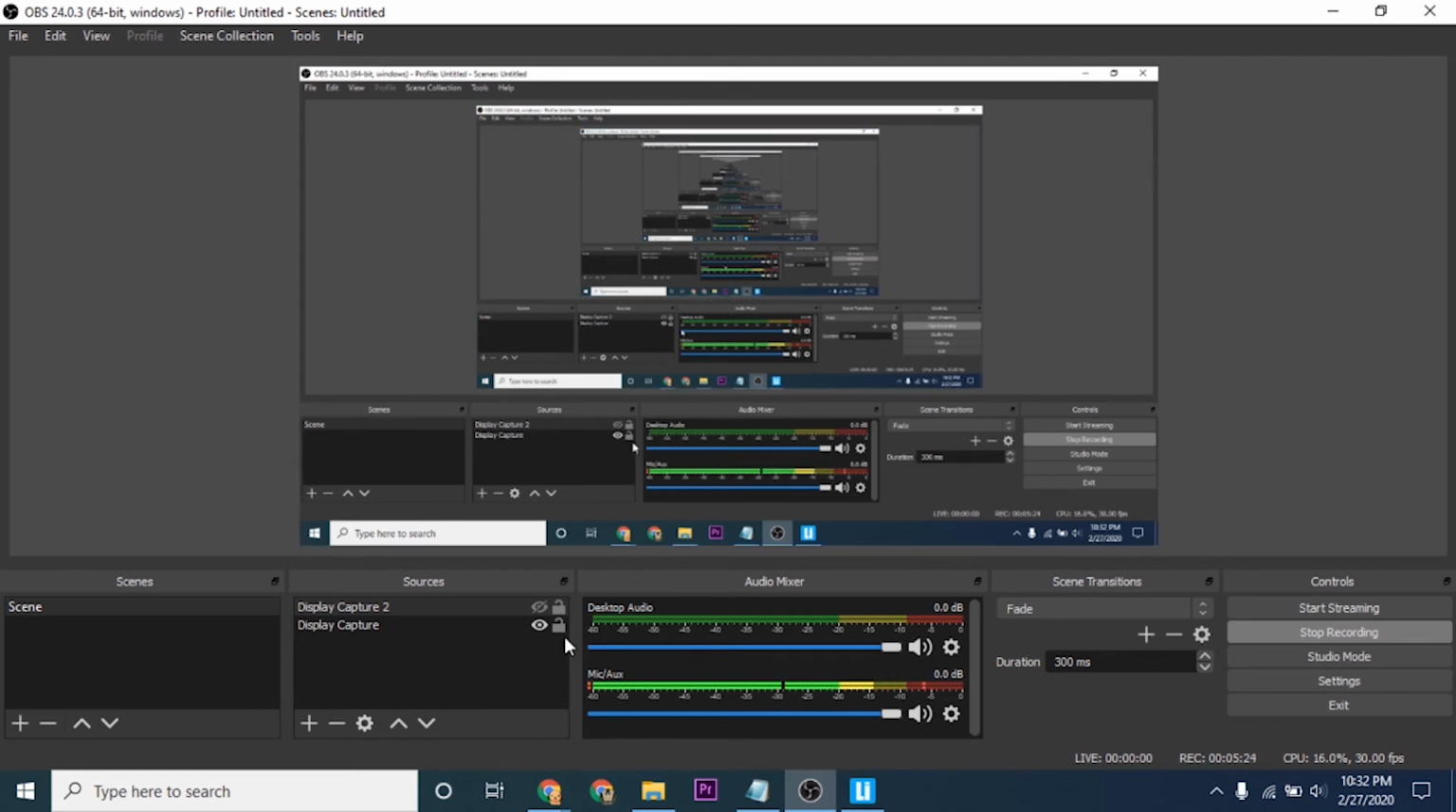Then all you have to do is make sure that your mic audio is on. I can either mute it, so now my microphone is no longer picking me up, or I can unmute it and it'll pick me up. If you're going to play a short video for your presentation, you can leave the desktop audio on so that it will record that as well.